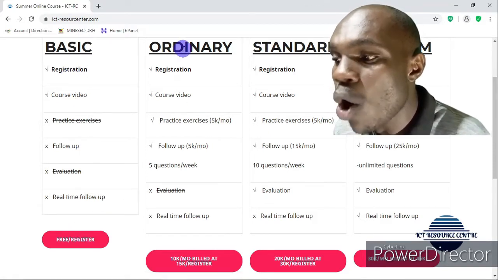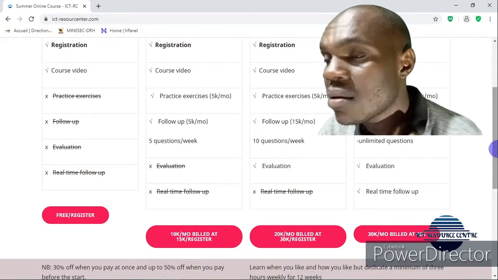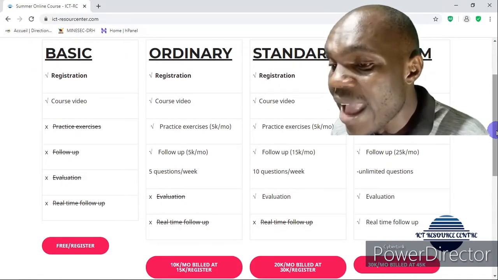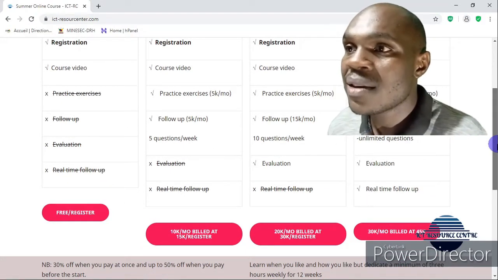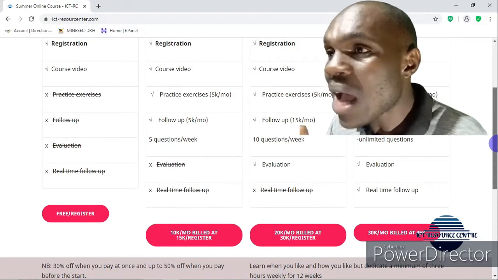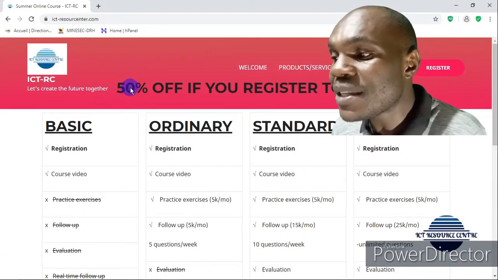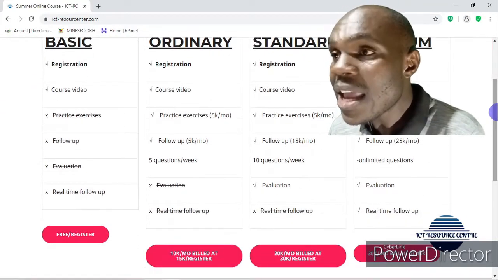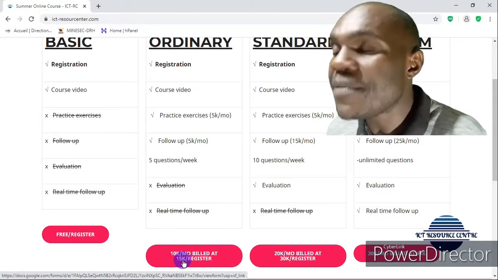If you are interested in the ordinary package, this ordinary package is only 10,000 francs a month. 10,000 francs only. And you have the possibility of paying 15,000 francs. 10,000 francs a month for 3 months gives you 30,000 francs. But if you are paying all at once, you pay only 15,000 francs. That is the 50% discount which we are giving you. So if you are paying early enough, you pay 15,000 francs before it starts, and you benefit from a 50% discount.